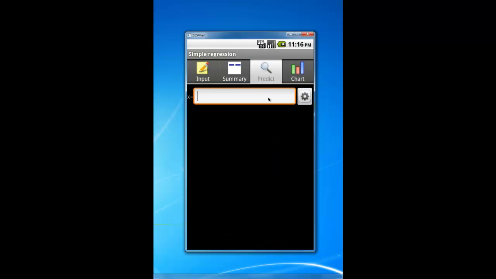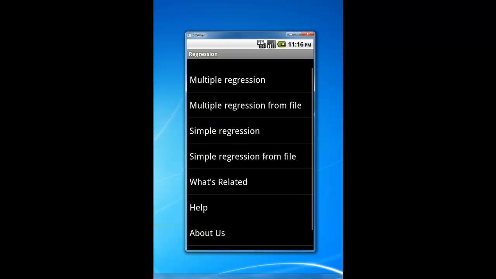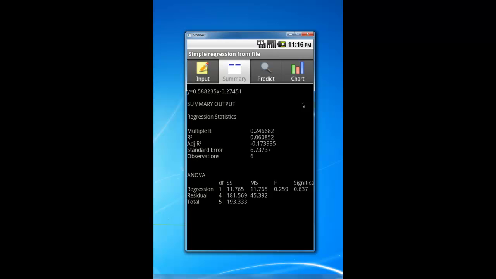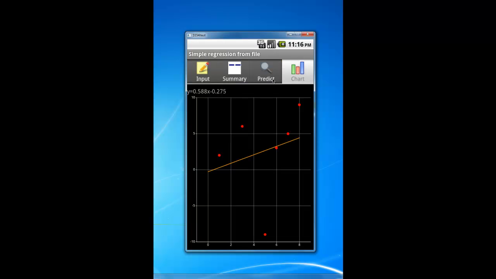So we say x value is 0.7. So what is the y value? Okay, that's simple regression from a file. So this is the data value, this is the chart.